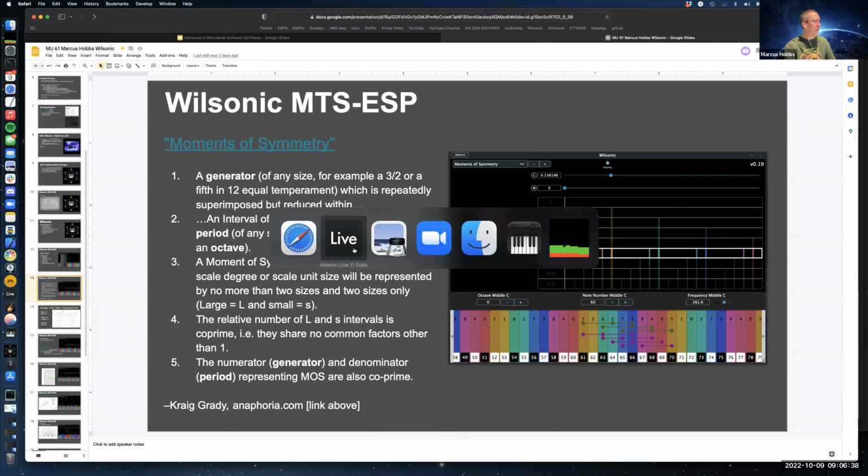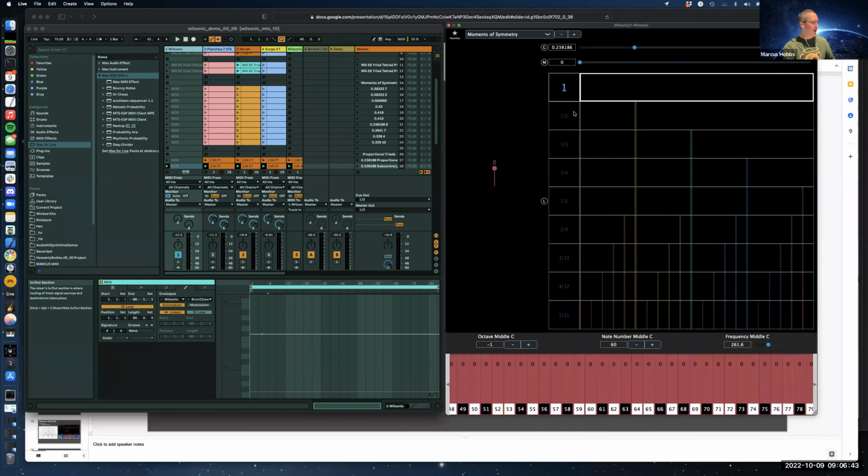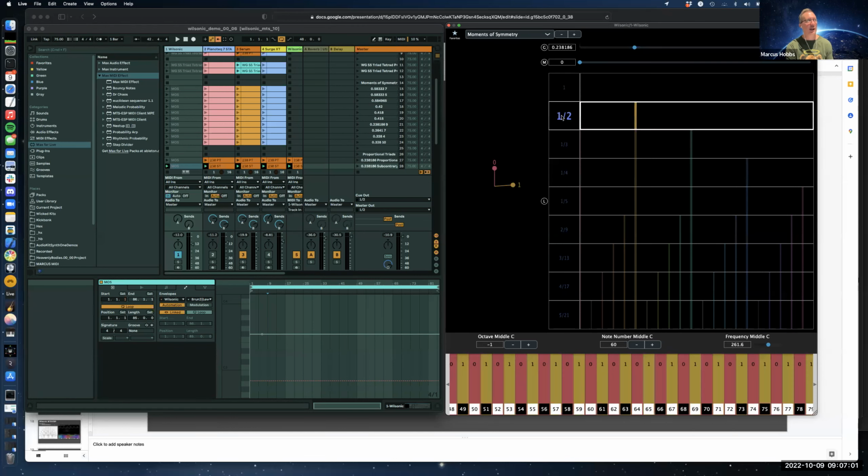So let me show you, this is my favorite, is here. Okay, so this is an example of the octave. At this first level, I haven't actually selected a generator yet. So all I have is the octave. Now I'm going to subdivide it by taking an interval. And now I have two notes per octave. I have a small interval, this one, and I have a large one.